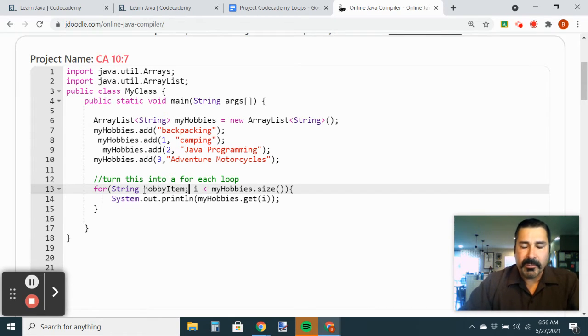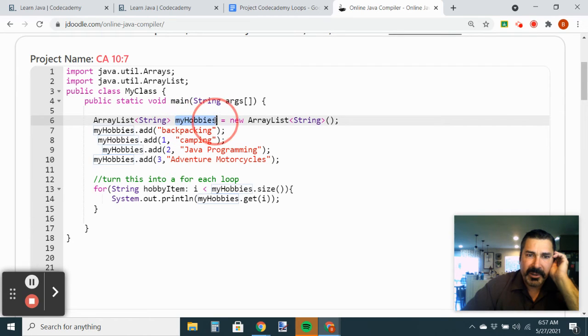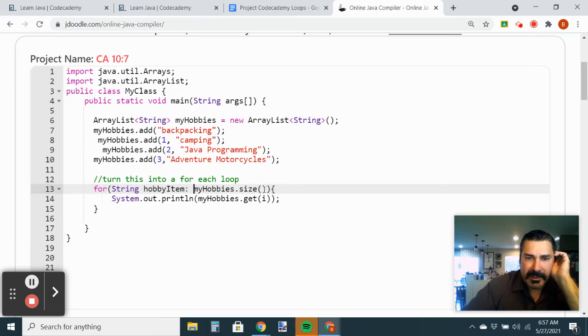All right. So now, when we're using a for each loop, we don't use a semicolon. We use a colon. So that's important. And then the next thing we tell it is which array we're going to loop through. Well, we're going to access each index item in myHobbies. So we're just going to click right here, and we're going to backspace that, and we don't need any of this stuff. We just simply say myHobbies.